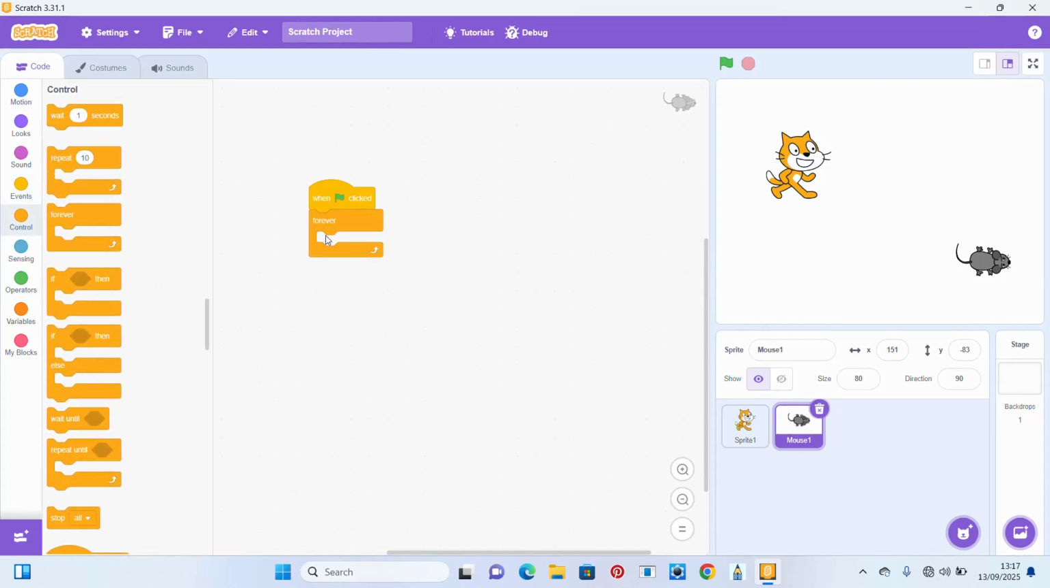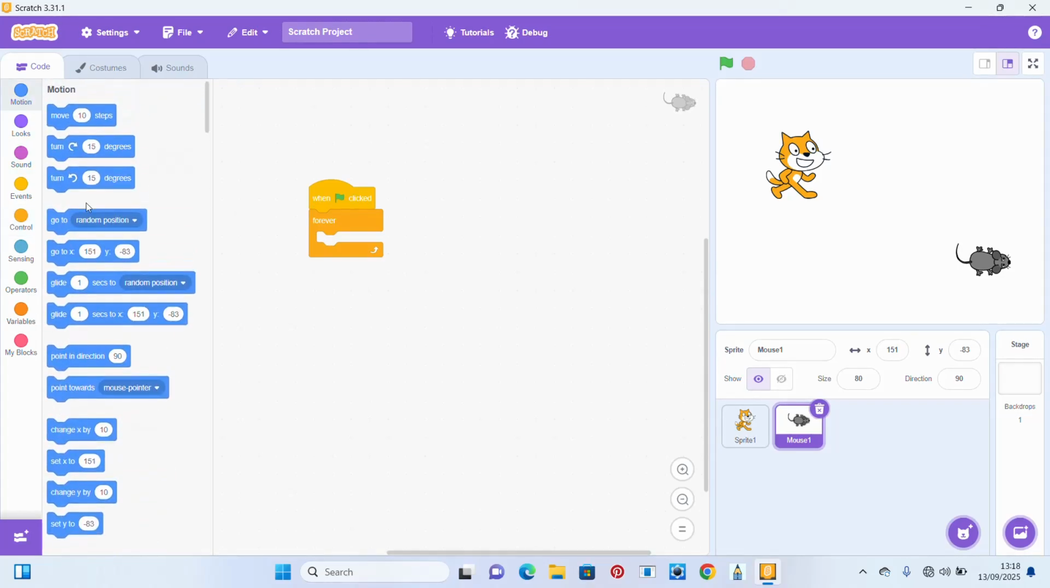Now forever, I want the mouse, like I said, to go to different positions. So for movements, I'll click on the motion block, and I need to take out this one that says go to random position. Now random position simply means that your object, your mouse in this case, will go to different positions on the stage every time because of this forever block.